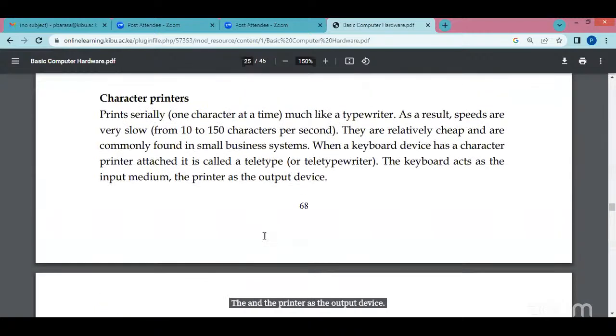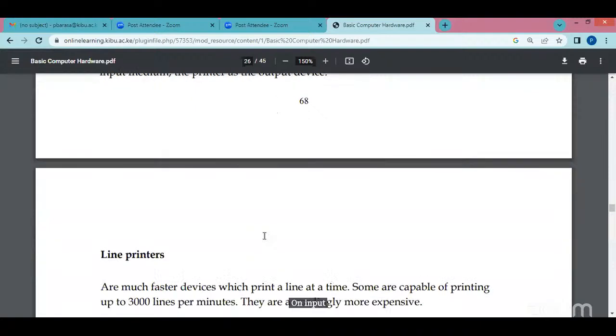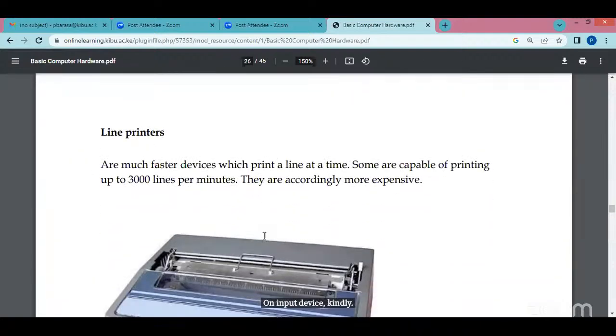So there's no day a keyboard will be an output device. It is an input device. Kindly, those who are typing in the chat, kindly correct that notion.